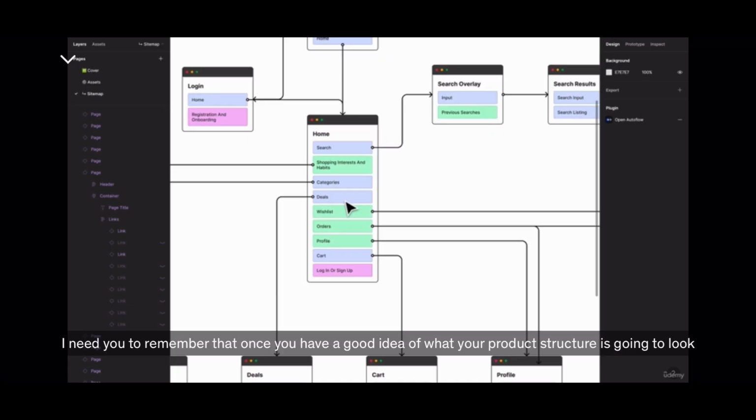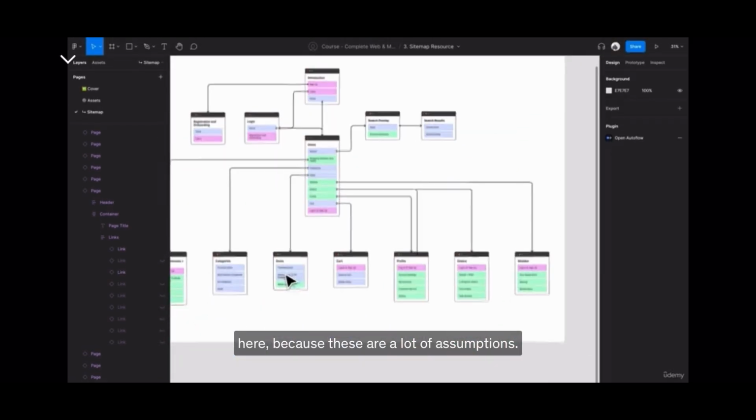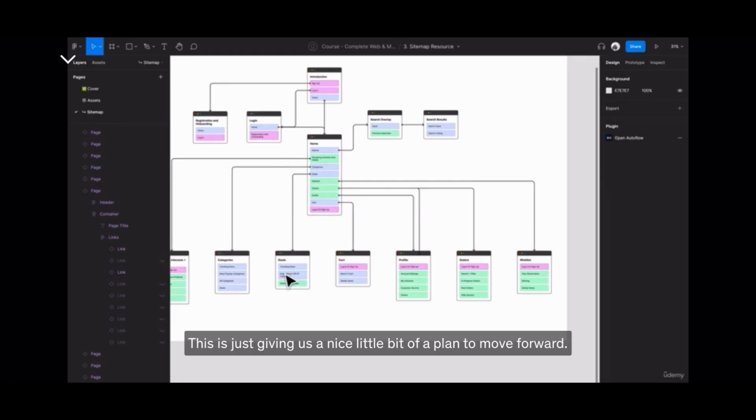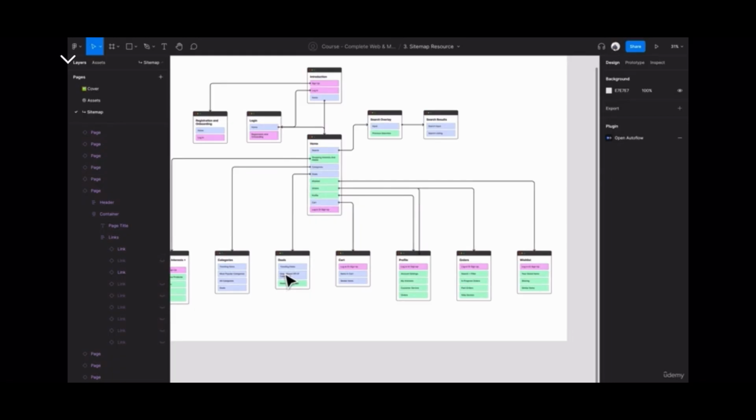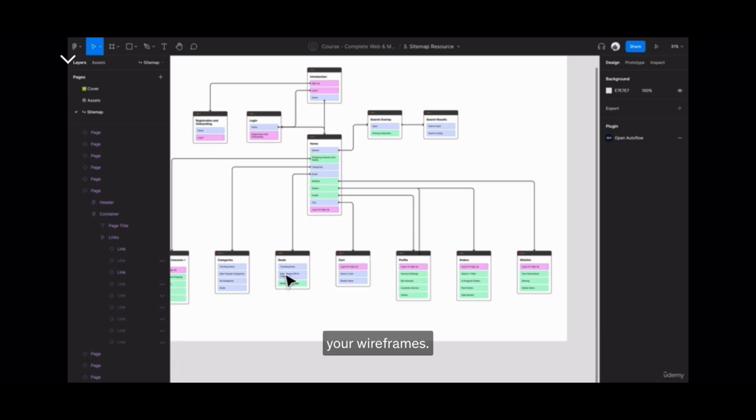When there's some sort of large product, I need you to remember that. Once you have a good idea of what your product structure is going to look like, move deeper into your wireframes and test some of those assumptions, because these are a lot of assumptions. This is just giving us a nice plan to move forward. Your sitemaps are not going to answer all the questions, but they will give you that starting point for your wireframes.